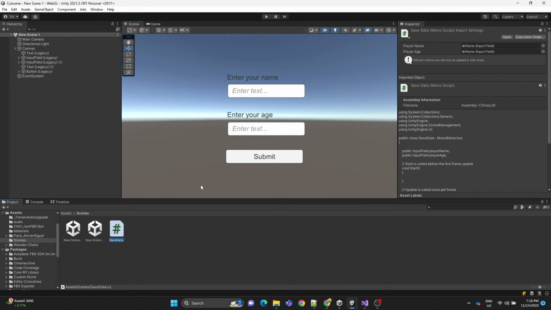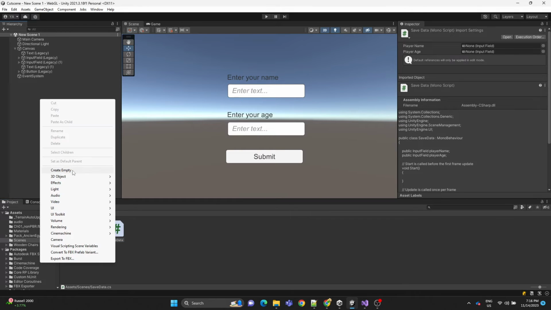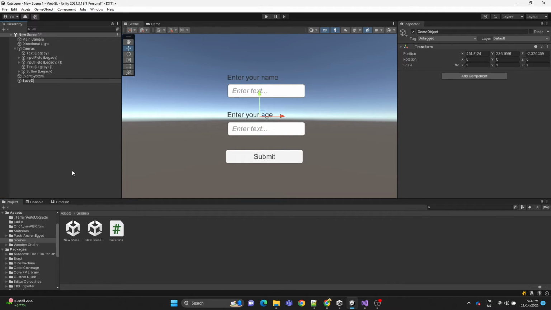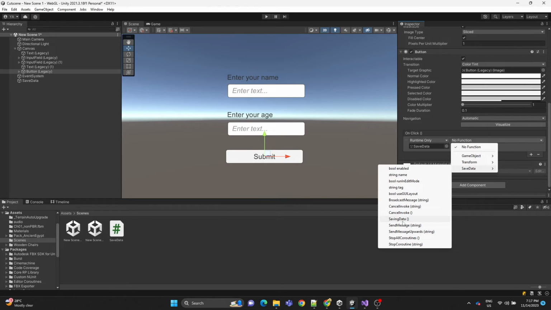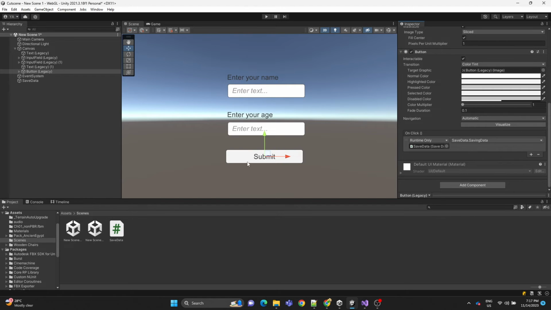Okay, now we're gonna create an empty game object. We're gonna call it SaveData, and then we're gonna assign the script to the game object, and then we're gonna assign the two input fields. Okay, and now on the button we're gonna click on it. We're gonna go to the OnClick and click on plus, and then drag the SaveData game object, and the function is gonna be SavingData. So when you click on the button it will call the SavingData function.